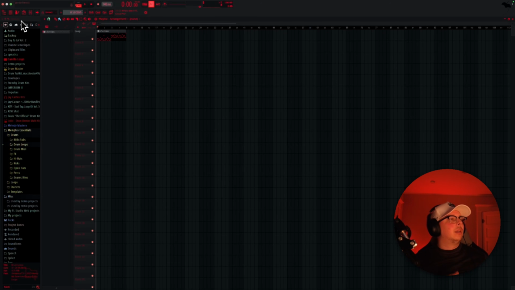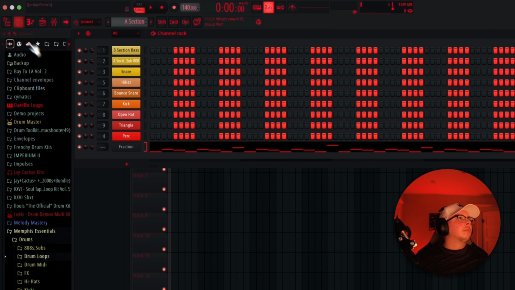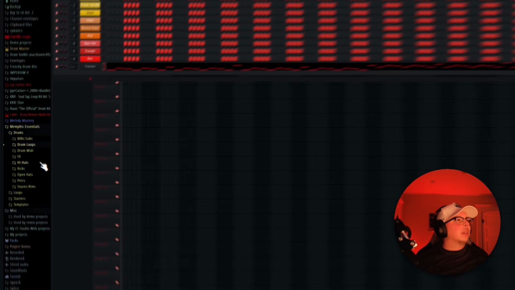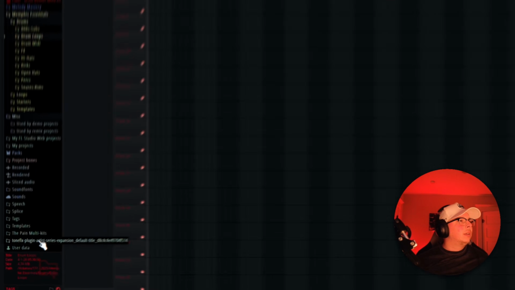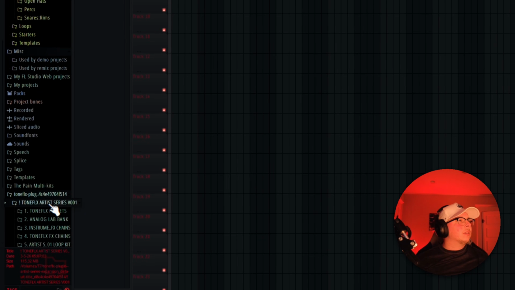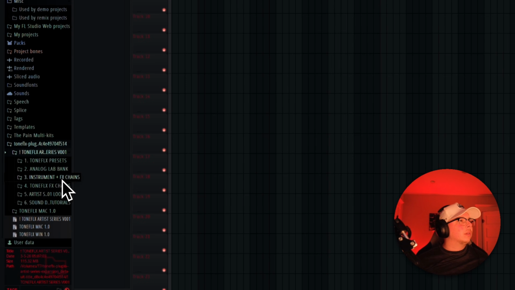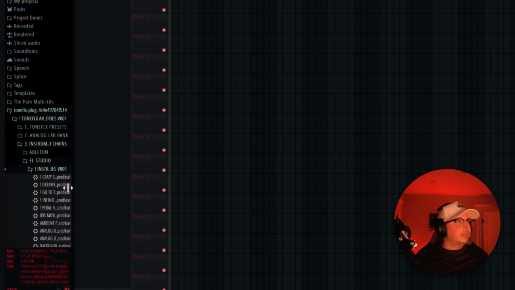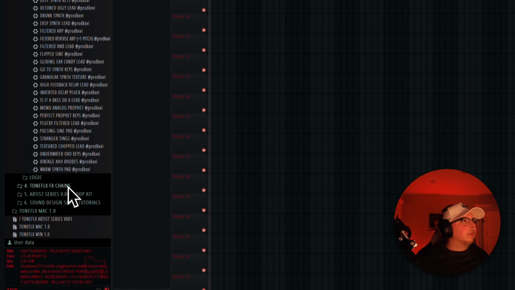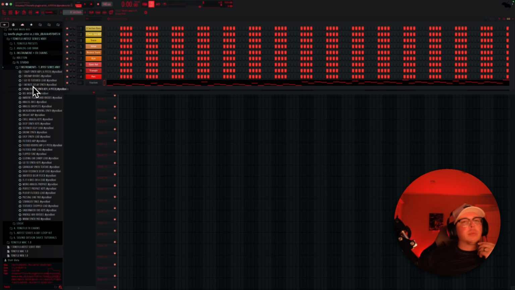Let's go ahead and add some pads or some sort of keys for the chords just to fill this up and make it feel more complete. And I'm going to hop into the artist series and go to the instrument plus FX chains. So if you get the artist series, I highly recommend it. It comes with these presets that have an Analog Lab preset selected, run through an instance or multiple instances of Toneflx to create a cool sound right off the bat.